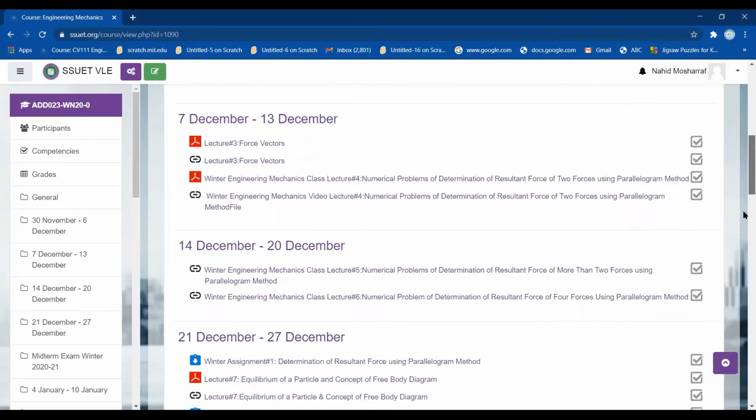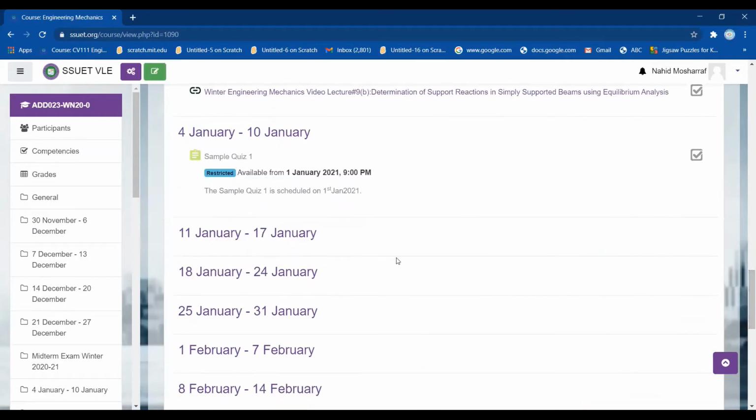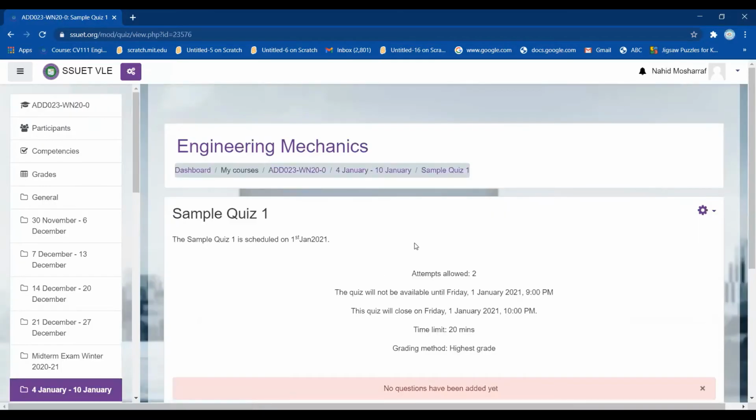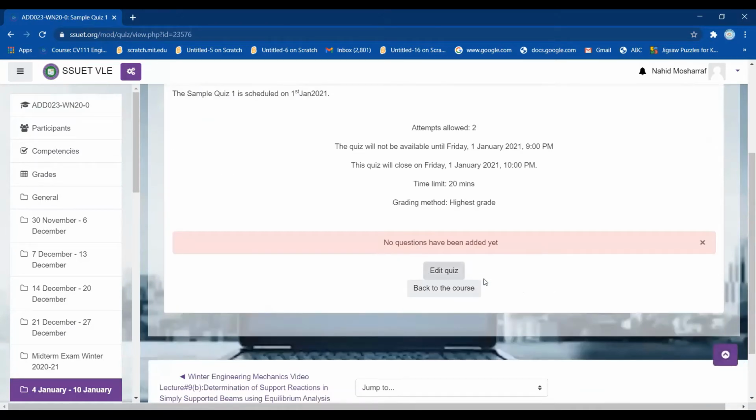And now the main and major part of this quiz is that I have to create the questions, because in the assignment we are just uploading the PDF files, whatever we have prepared before creating the activity. So let me click on this sample quiz. And when I click on the sample quiz, what will happen? You can see all the instructions over here, which I have already provided, that attempts allowed. The quiz will not be available until Friday, 1st of January. You can see the timing is given over here, time limit 20 minutes. Grading method is the highest grade.